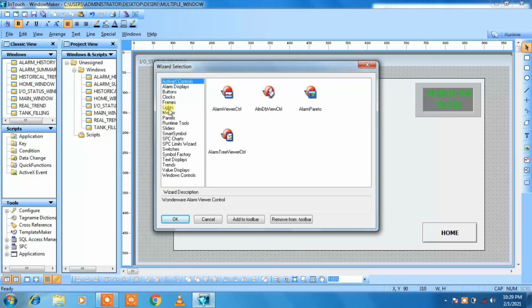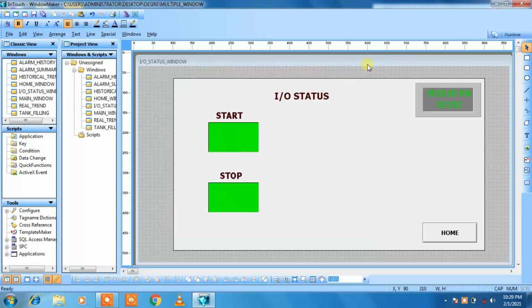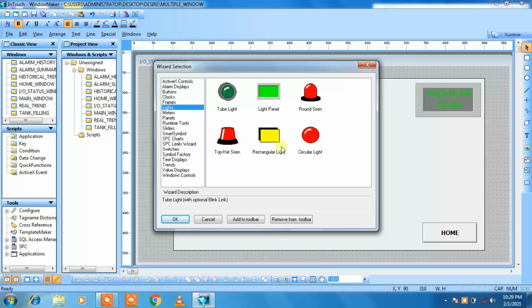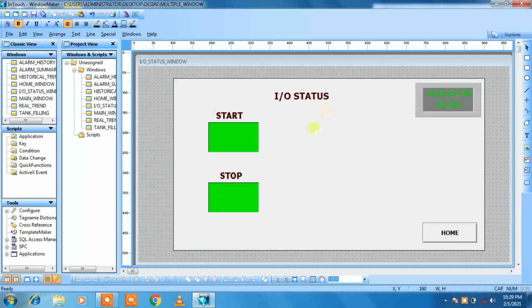Now I will again go to the wizard selection window. There I will select lights, and let me select this rectangular light for output indicators. Just click on screen. Let us make it large in size. Just copy it and paste it. We need equal size of all the indicators, so we will arrange it properly.